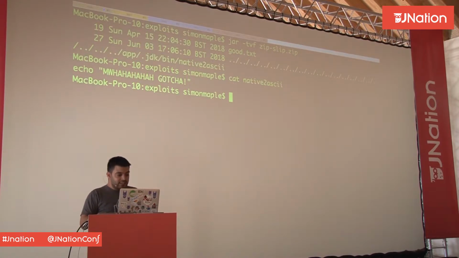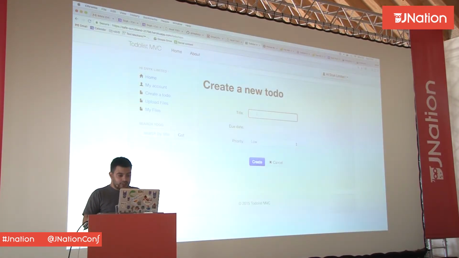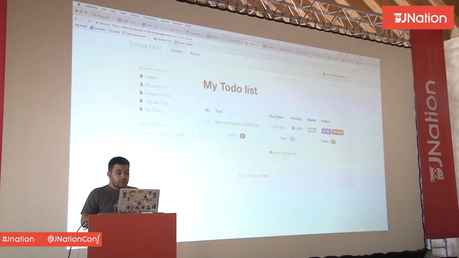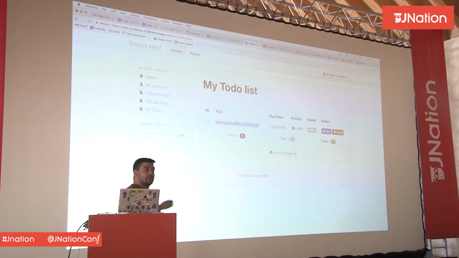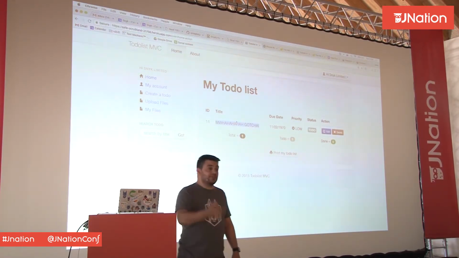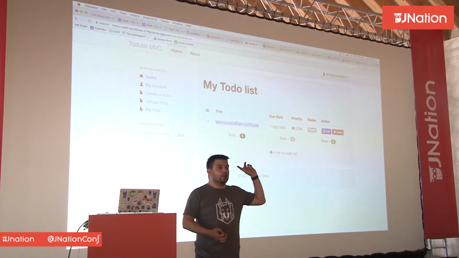So the way to test for this is to come back and let's create another to-do. Let's say, I don't know, buy wife flowers again. And if I was to hit create this time, we call native to ASCII, but this time our native to ASCII file on the file system's been overwritten. As a result, we call my version.